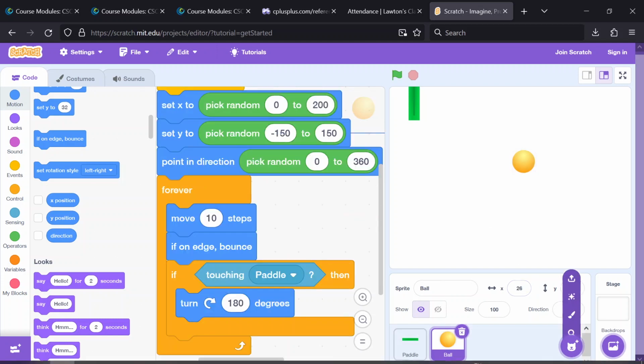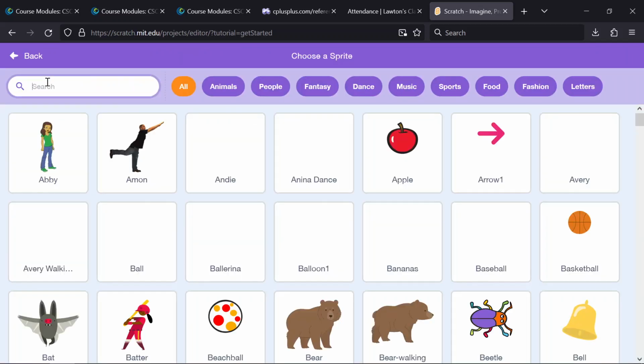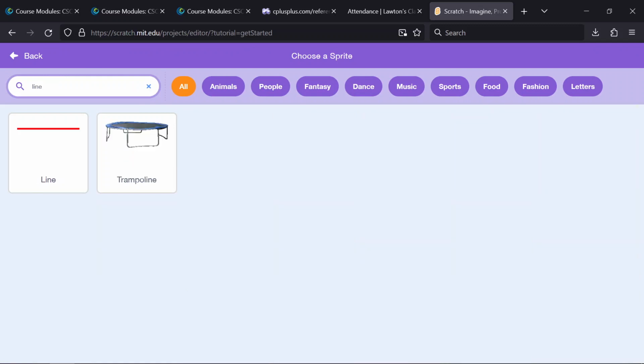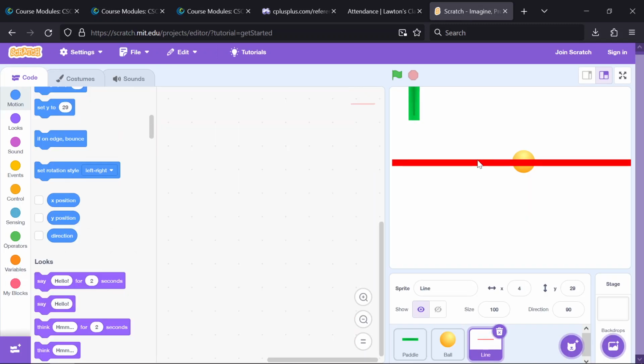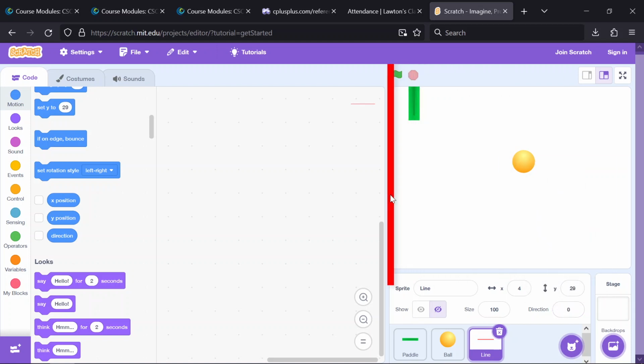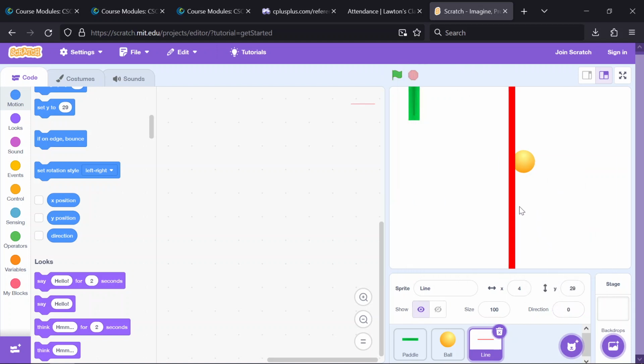Another way, which is probably the easier way, would be to solve the problem with another sprite. So here's another sprite. There's a line sprite. And this is totally sidestepping the issue. We'll change the direction to 0. If you just put this line sprite right here, do you see how if the ball ever touches it, it should be game over? Then you just check that. So that's the easier way to do it, in my opinion.